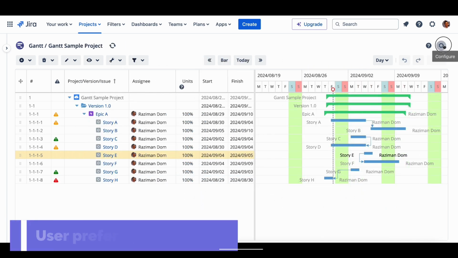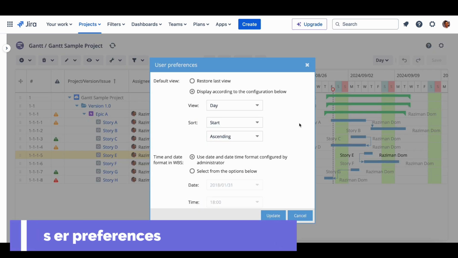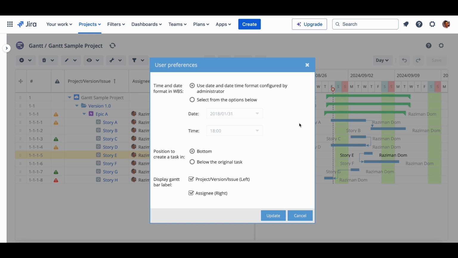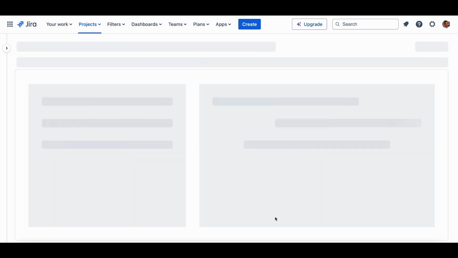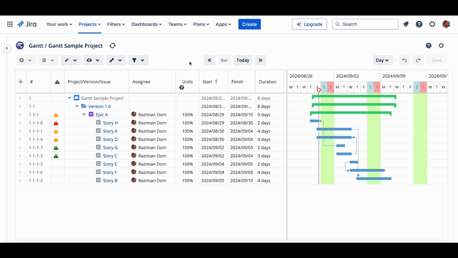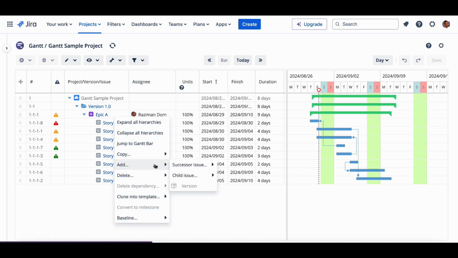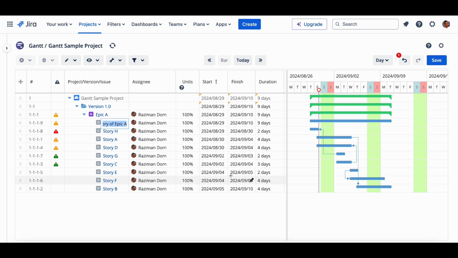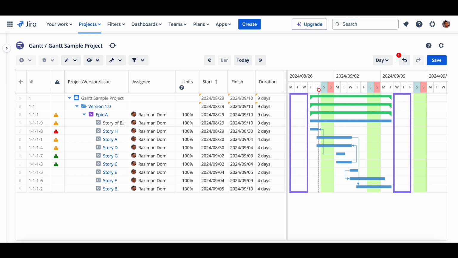User preferences. From here, you can change your default view, time and date format. In this example, I will change the position of the newly created issue to the bottom of the selected issue and hide the information of the issue details from the Gantt bar screen. As you can see, the newly created issue is positioned at the bottom of the selected issue. The issue summary and the assignee are also no longer displayed on the Gantt bar screen.